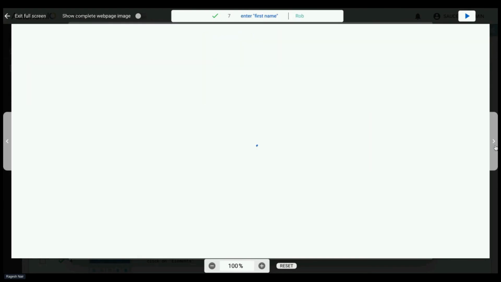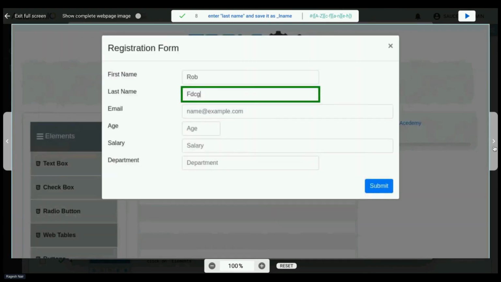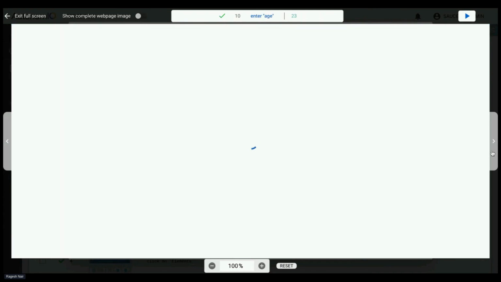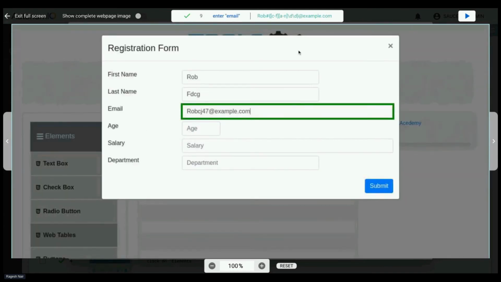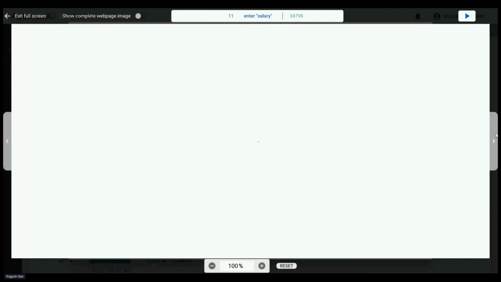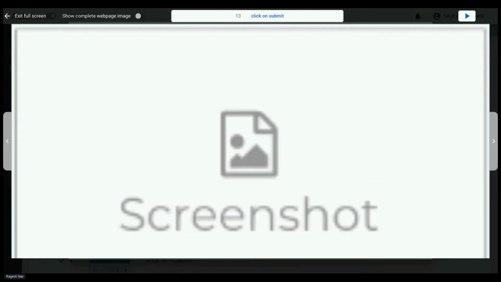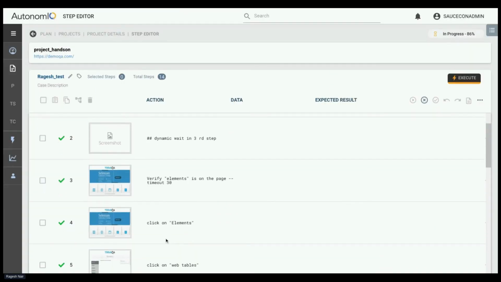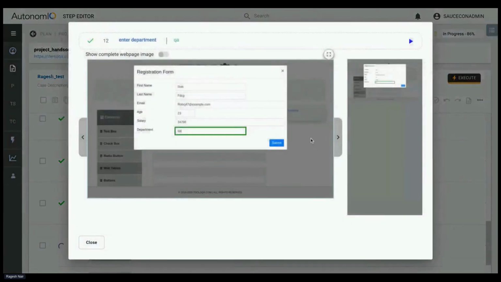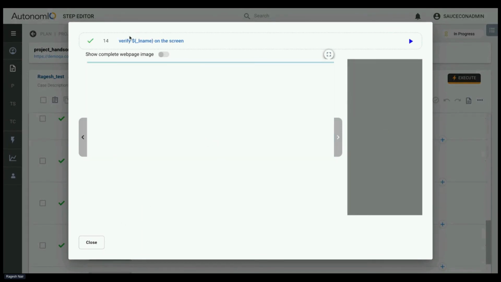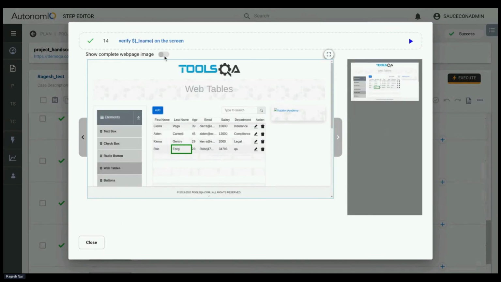Click on add, click on enter first name. So last name is this. You can see FDCG, and it gets saved under L name, local variable. Enter this. So this has both numbers and letters, age, salary, department, and click on submit. Once we submit, we verify this local variable is there on the screen.